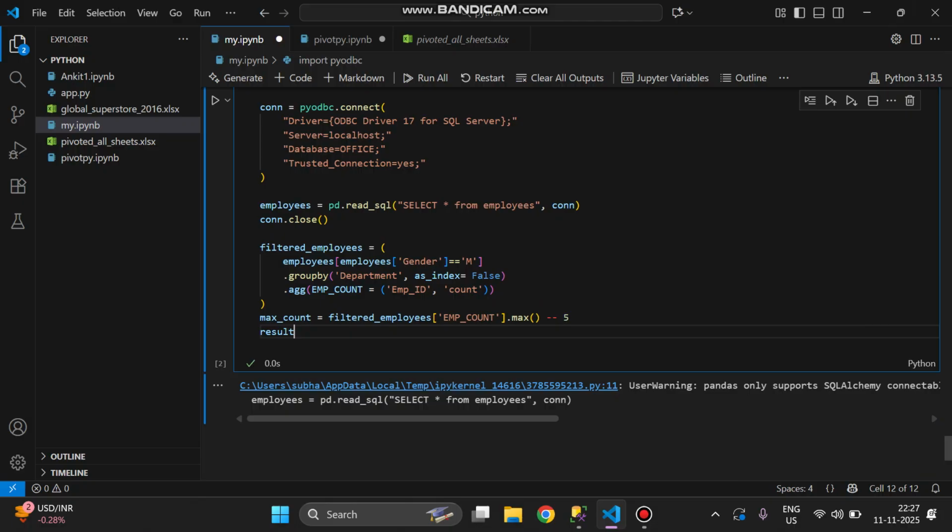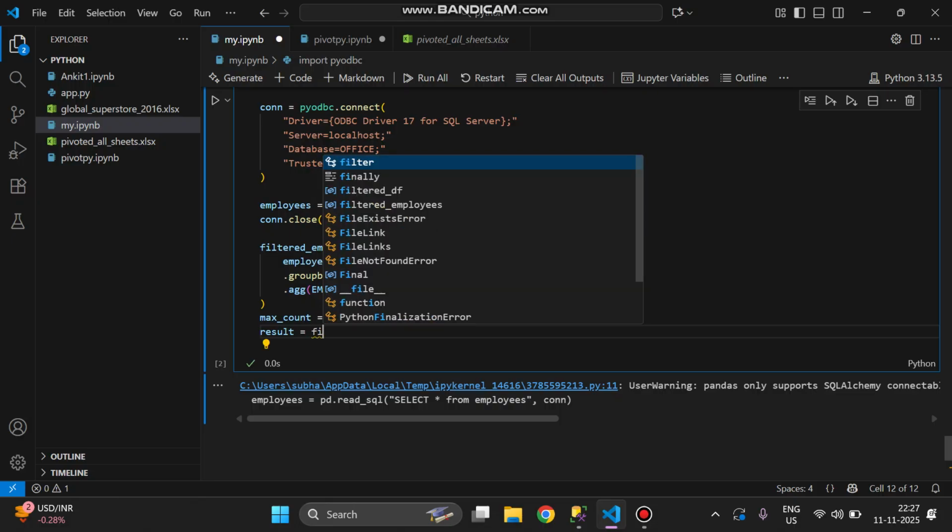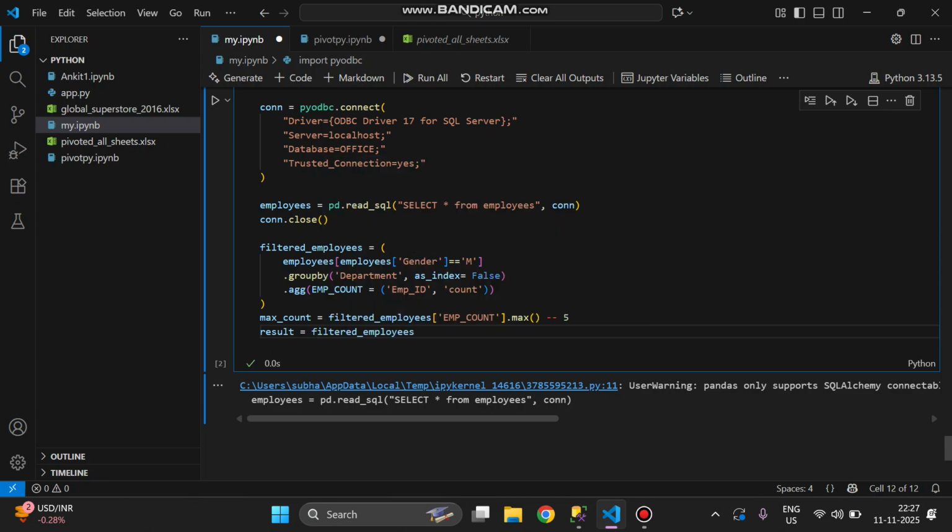Now what I need, result equals, so I need to get the department also, right? So filtered employees. In filtered employees, which column do I need? Employee count, so employee count equals what I need, maximum count.